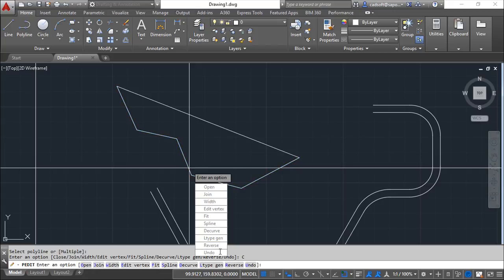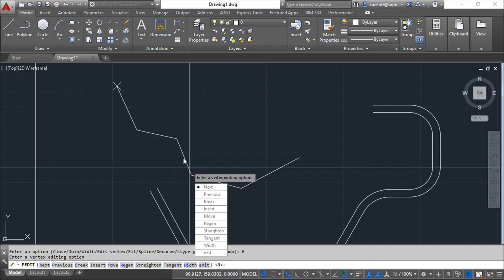I can have the option Undo to undo the last segment of the polyline. I can reverse the polyline. In some cases it's interesting because it's not something that you are able to see physically, but the polyline, as all the entities inside AutoCAD, has a beginning and end depending on the direction that was used, and I can reverse that. But what I want to show you now is, for example, the Edit vertex.